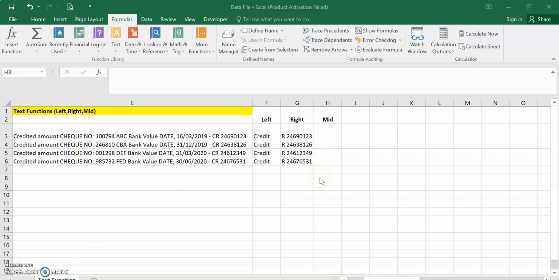Now let's understand the usage of the mid formula and how it is done. Basically, the mid formula is used to get certain characters in the middle of our data. It will ask you at which point you want to start getting the information or data and how many characters you want to capture.